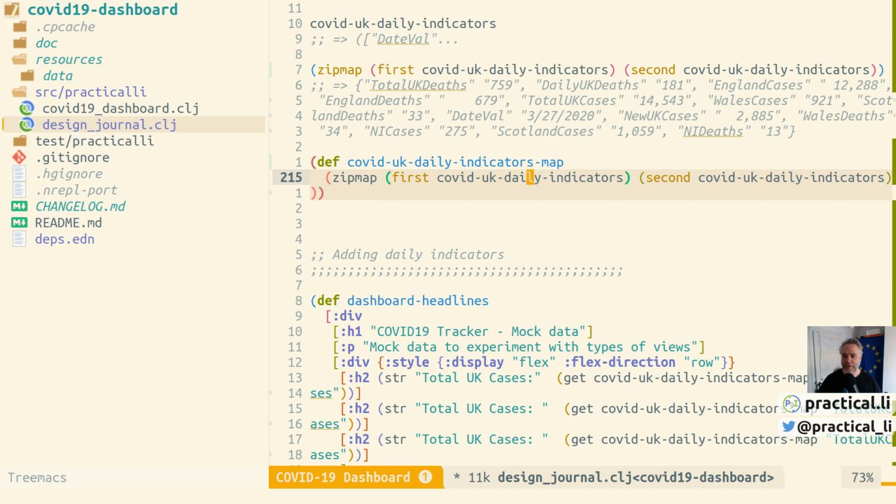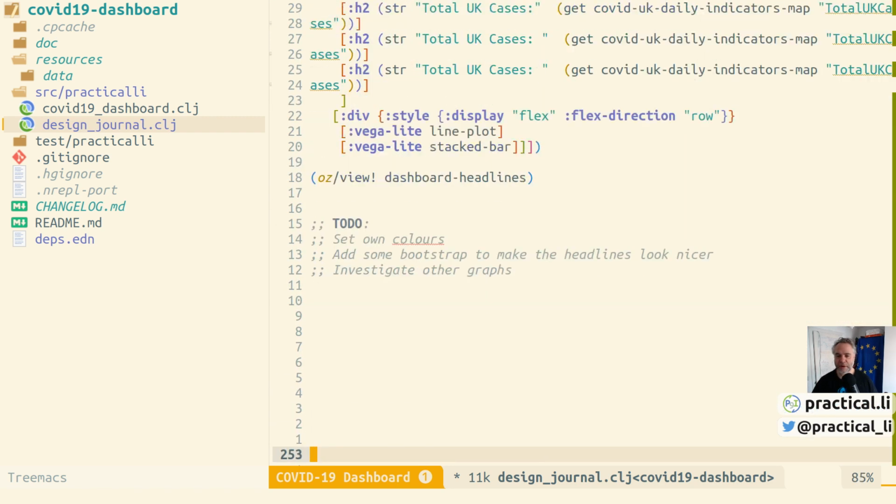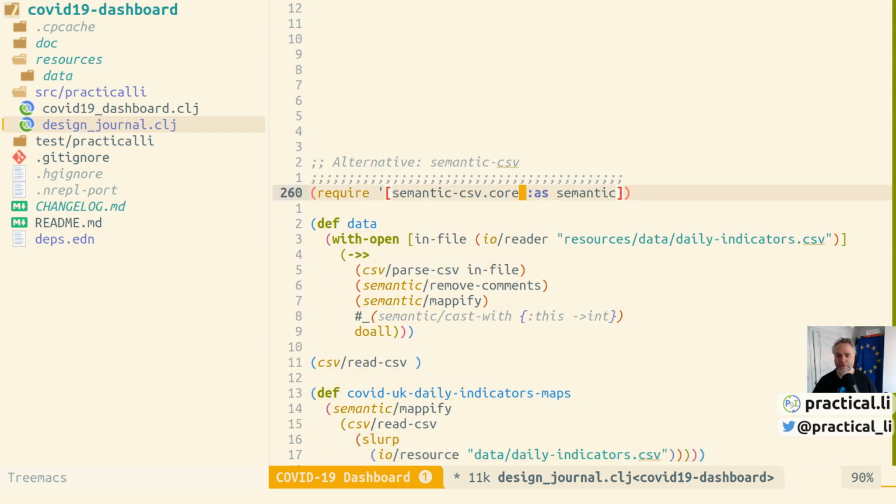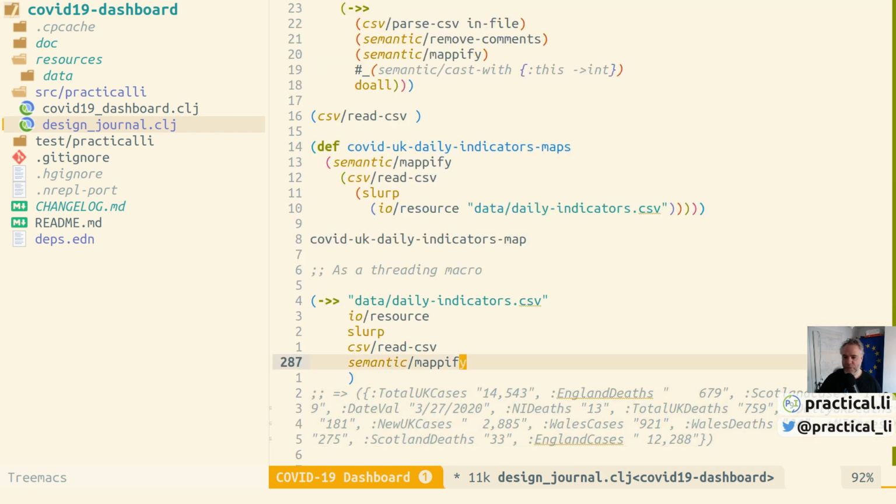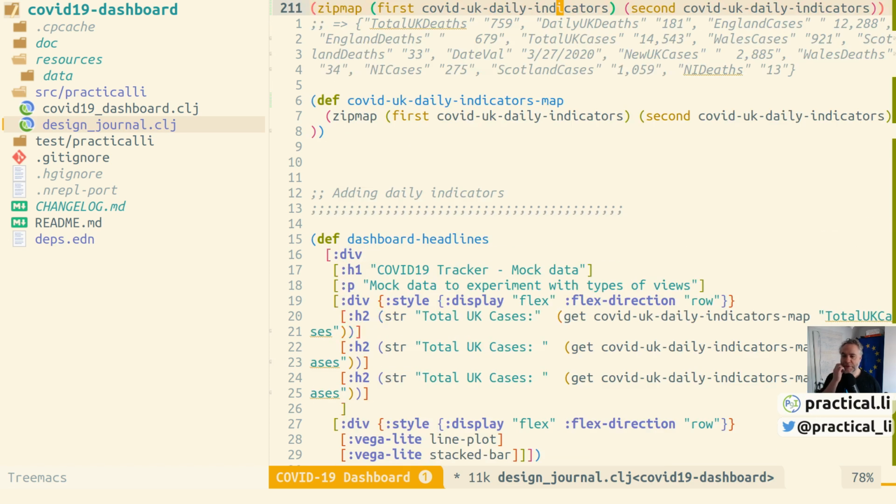So it's just zip mapping the first, and the second is the values. It's just joining the headers with the values, and there's only one set of data for the headings, so it's fairly simple just to create this map. If you've got something more complex, then you can use something called Semantic CSV Core. This will create a map, and you can pass in CSV files, and you can do things like remove comments, mapify it, which will turn it into a map. You can also cast things into different values, so you can cast strings into integers. That's usually quite useful, especially if you want to use values in mathematical calculations. But for this particular case, I'm just displaying the data, so I don't need to do anything too complex.